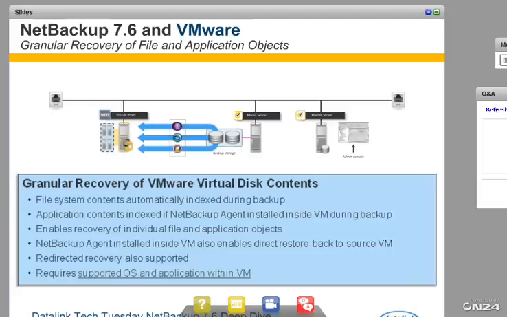We also have the ability to put a NetBackup agent inside the VM so we can actually do a directed restore of those files back to the source VM, and also the ability to do redirect recovery is supported too. There are specific supported OSs and applications within the VM. We've covered that a little bit, but be sure to check the compatibility list.